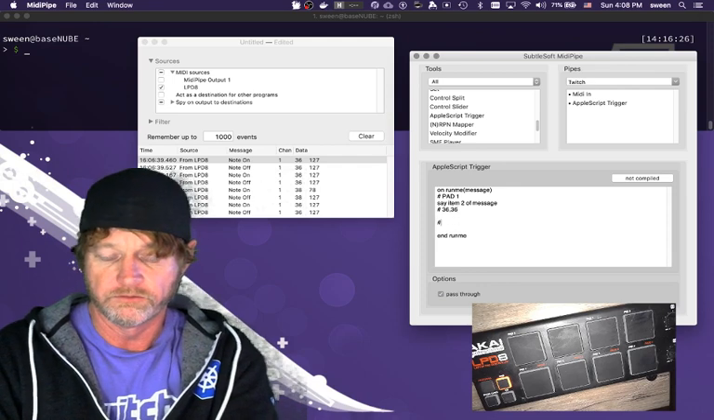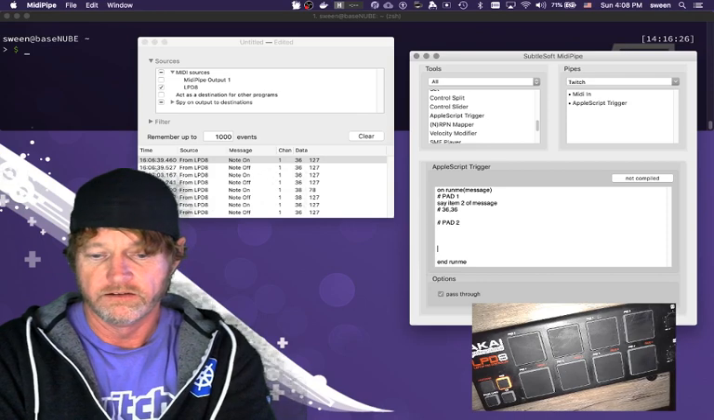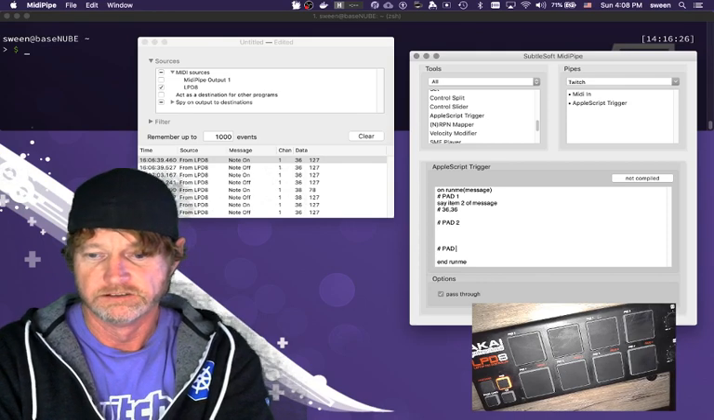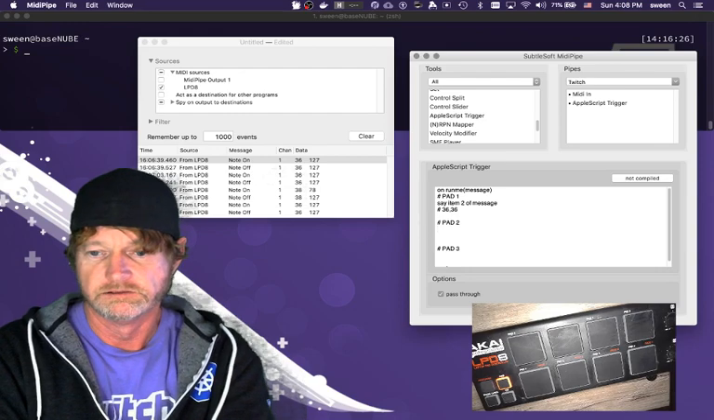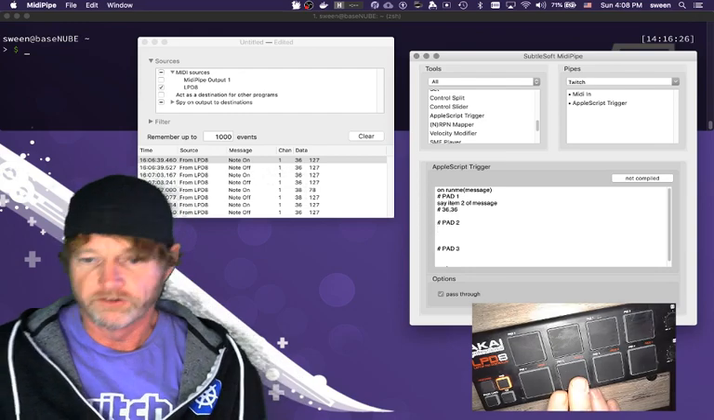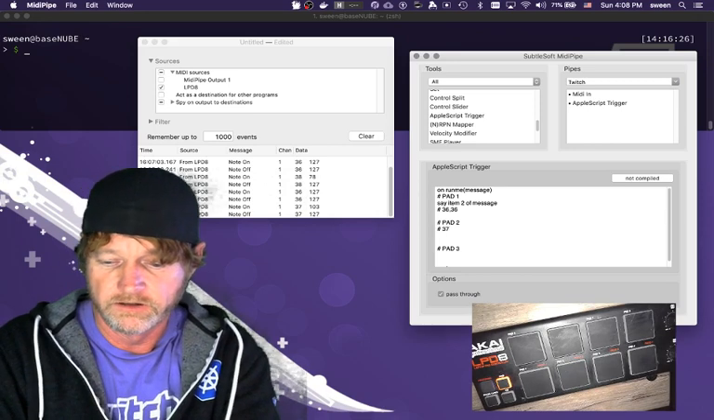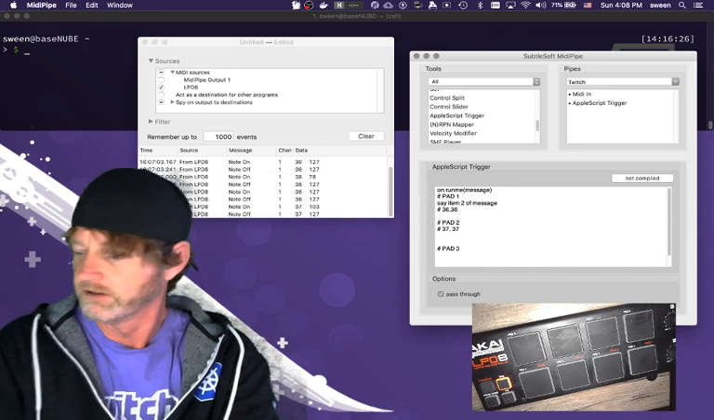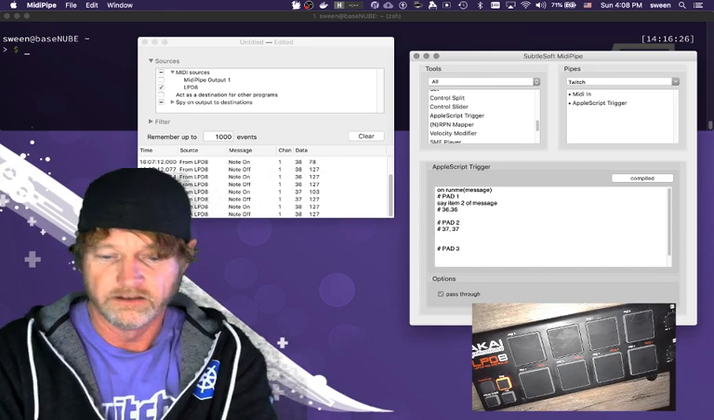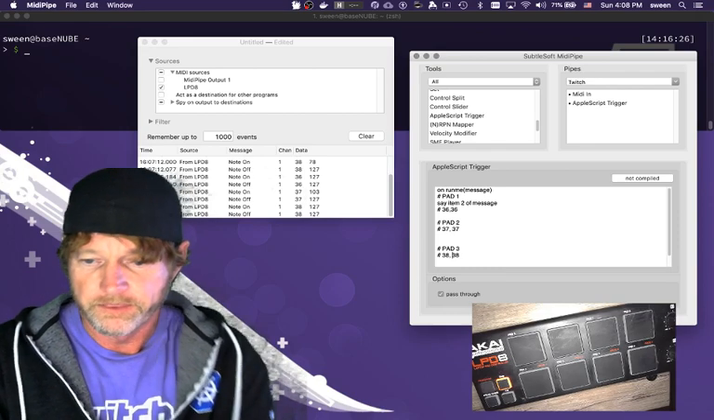So just to try this out, let's find out what pad 2 is. 37. This one's 37. And if I was a betting man, what would pad 3 be? 38. Yeah. 38. Okay, so now what?